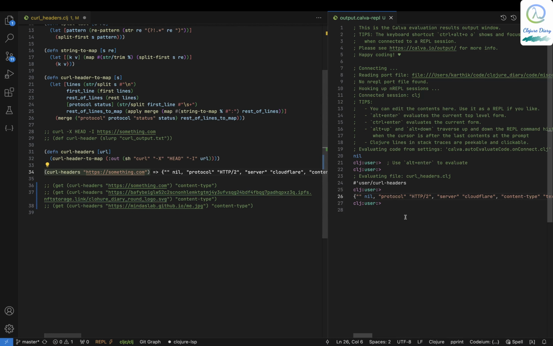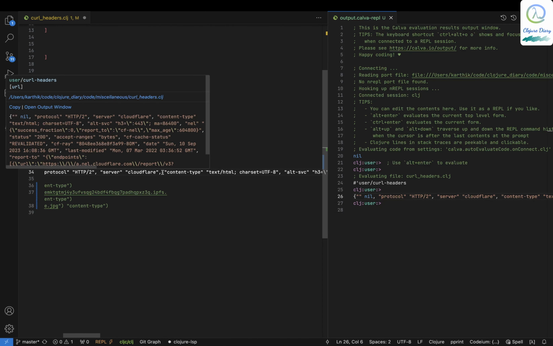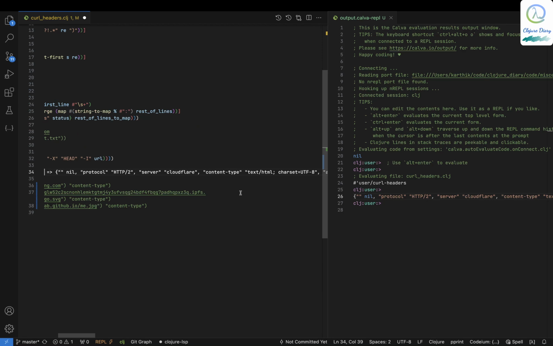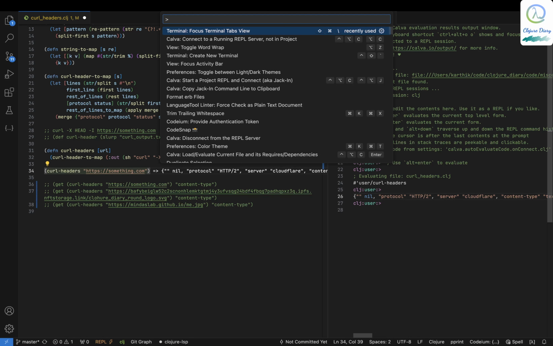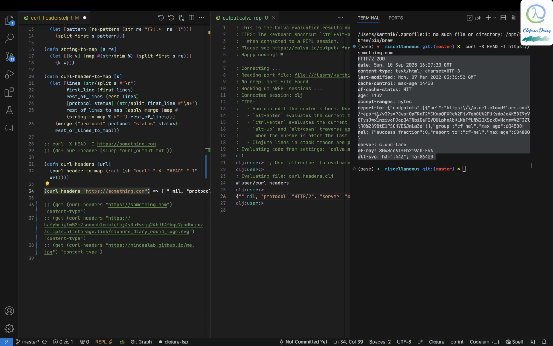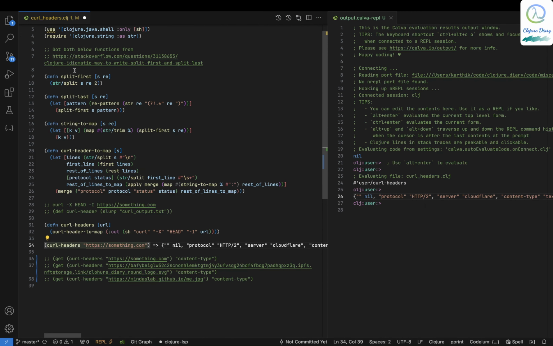Now I can do whatever I want, maybe get the content type of it. It takes these curl headers, takes this entire content, and converts it into a map. So how does this happen? For that, I have these two functions.